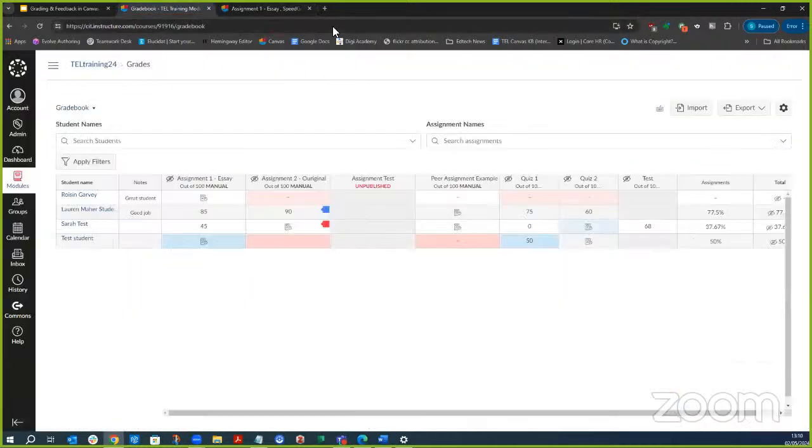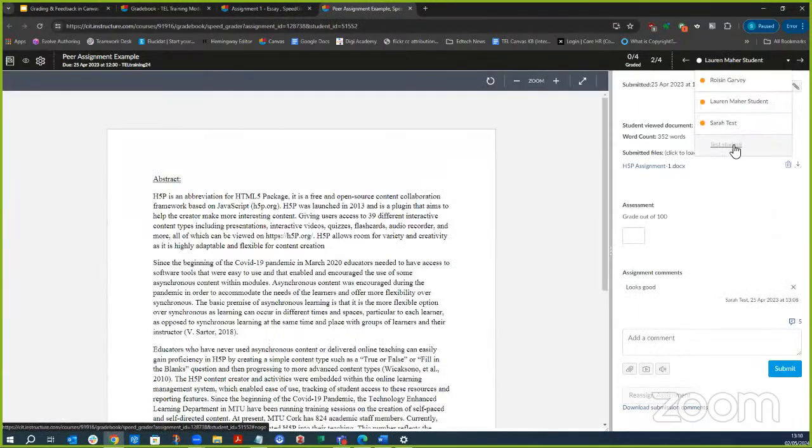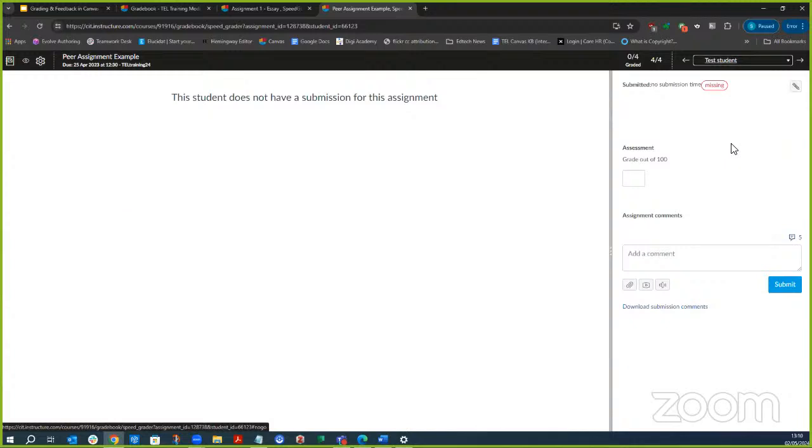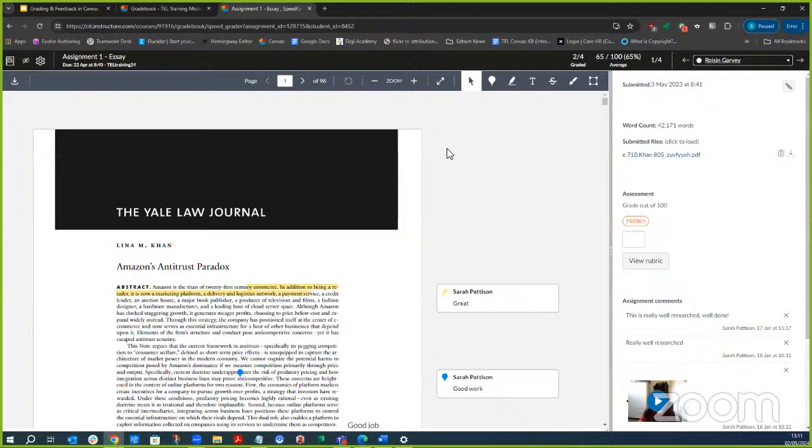I'll also show you on another one. I think this one is a good example of what it looks like if a student hasn't submitted. So here we go. If a test student hasn't submitted, you'll see it's down as missing up here, but also it says the student does not have submission. So if they don't submit, that's how they appear on that. I'll go back into the other one to show you a bit more.